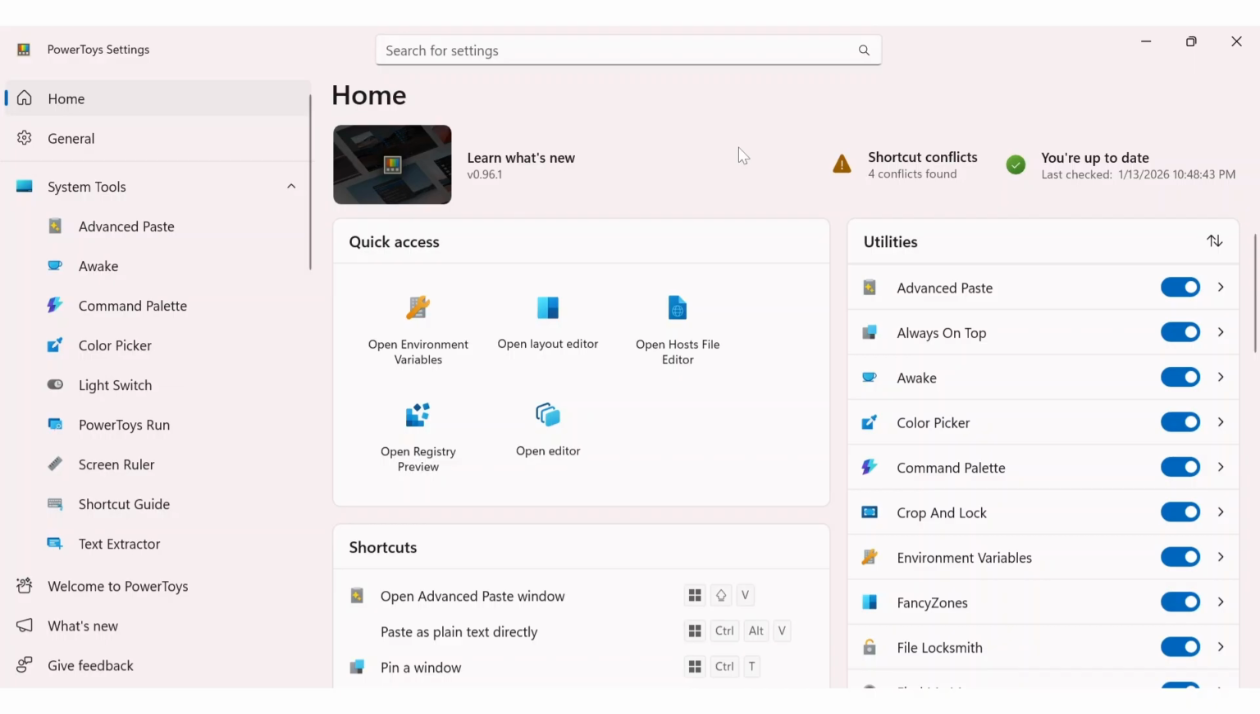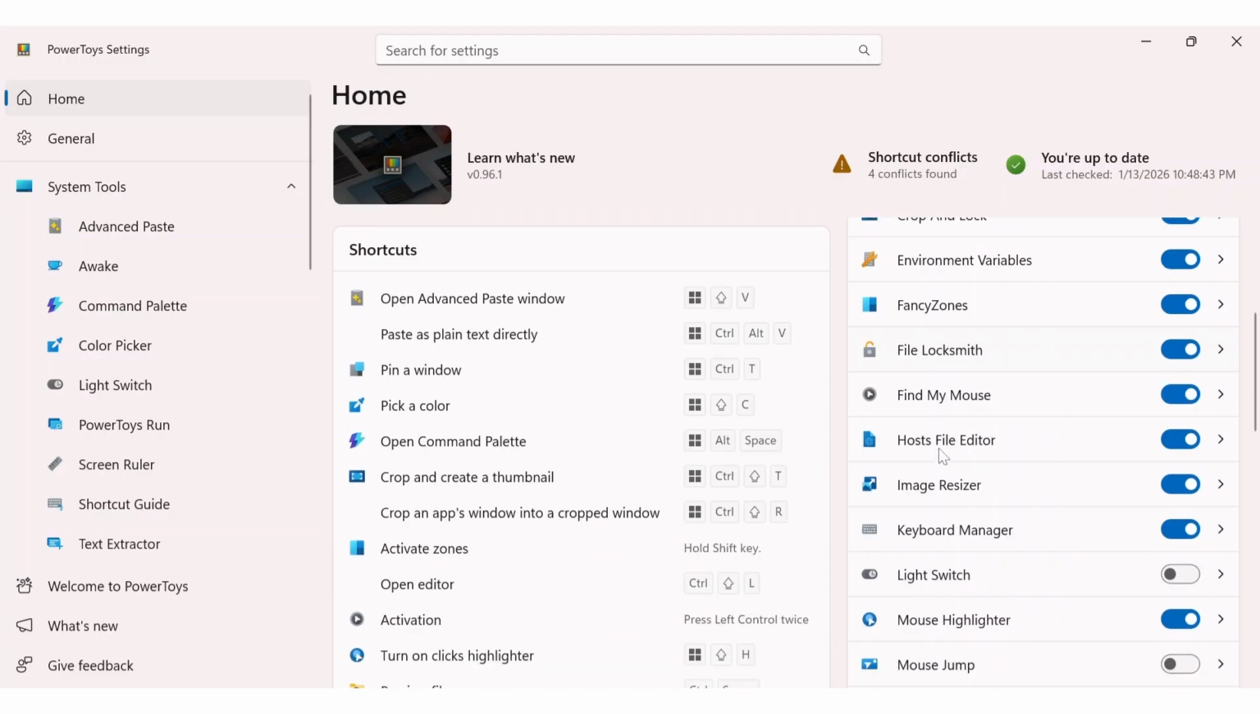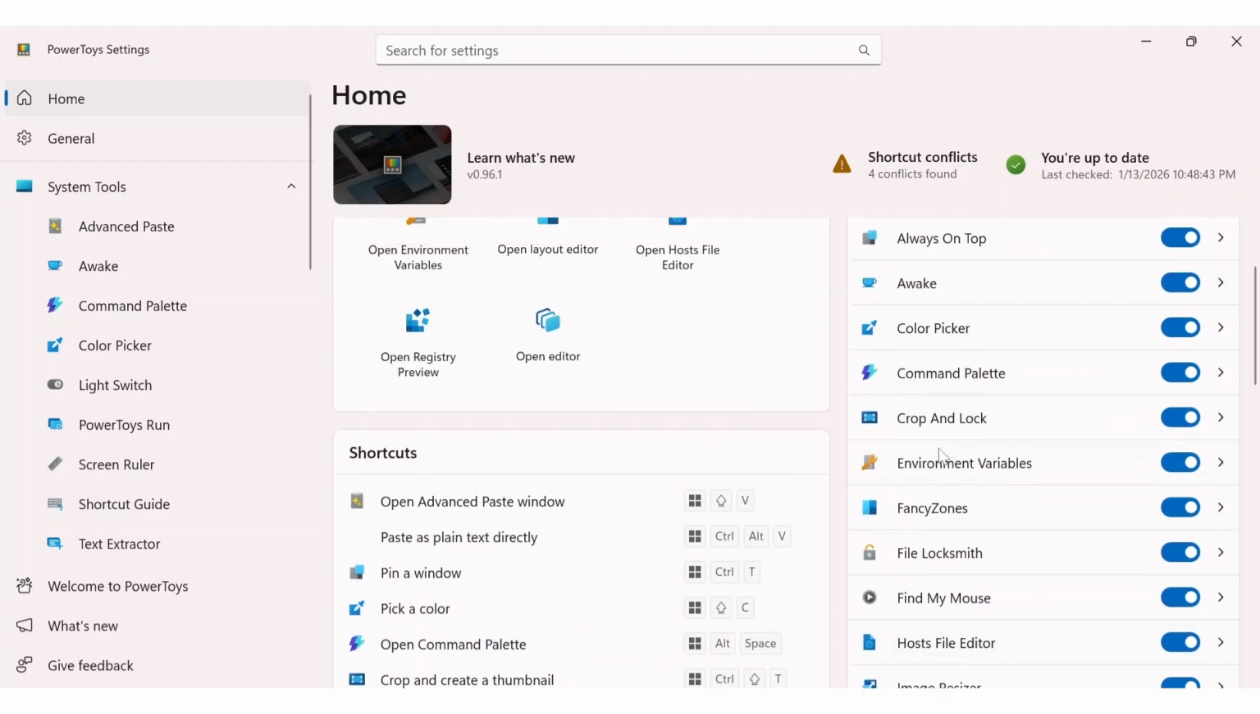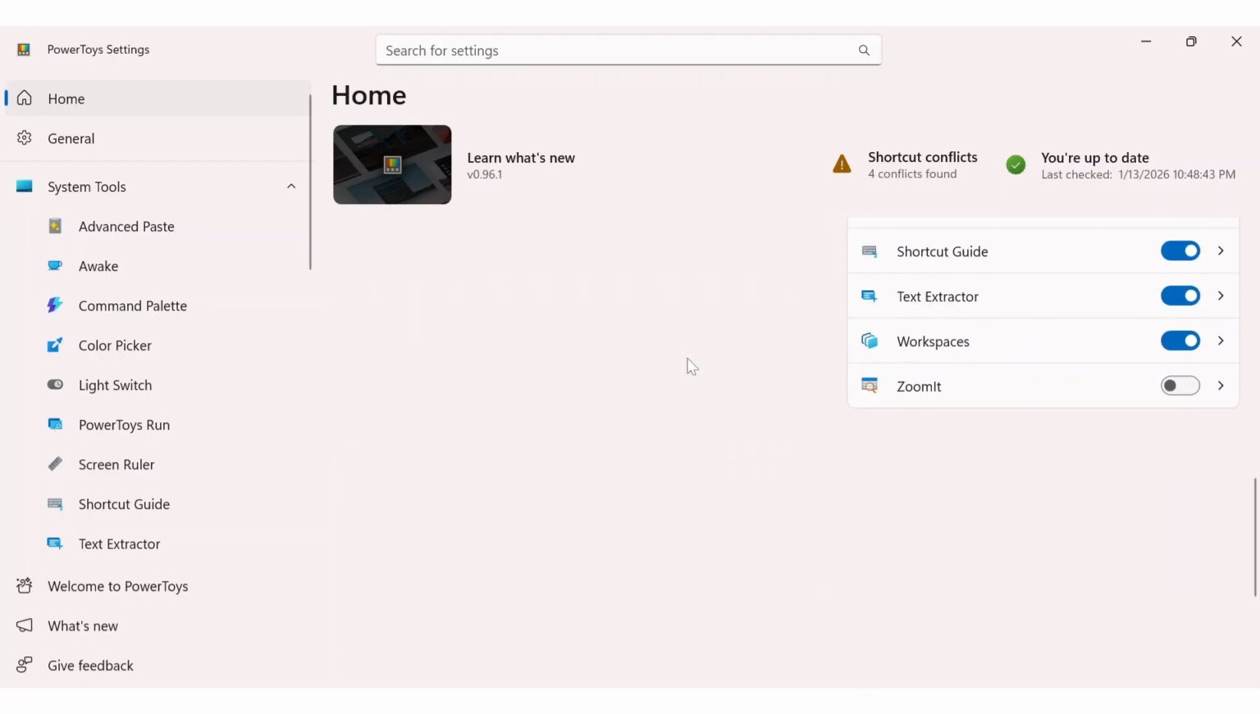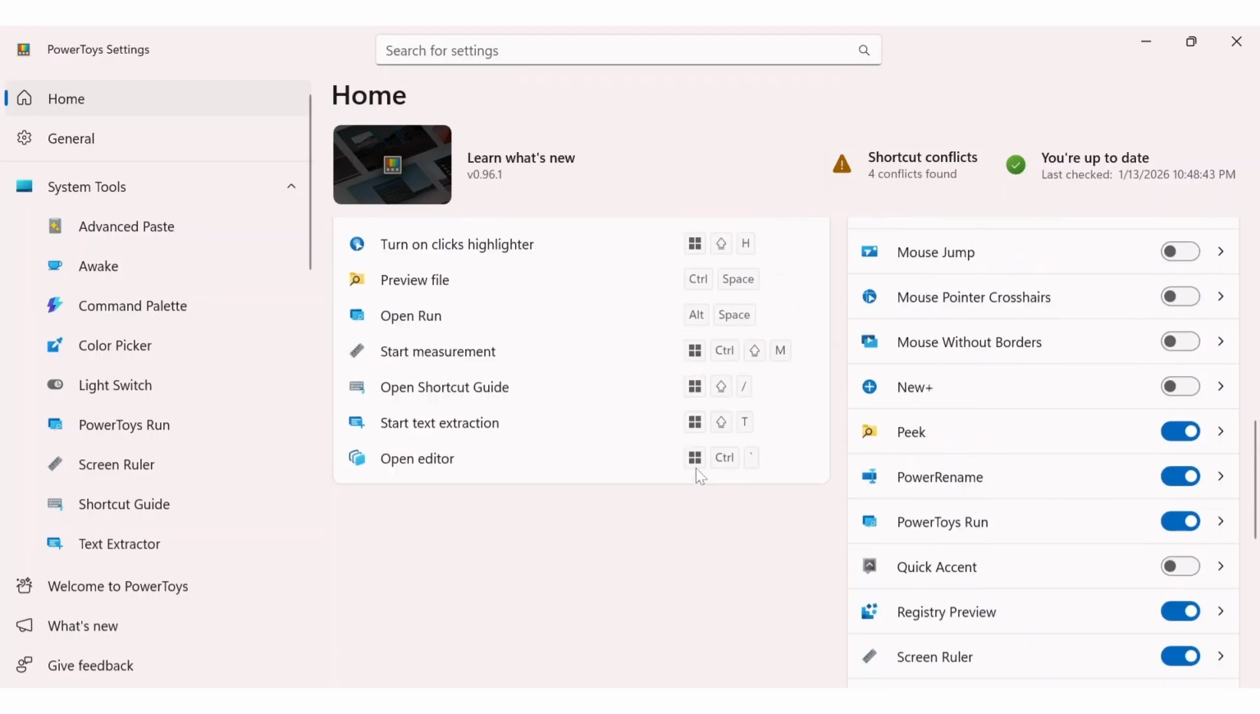In this video, I'm going to show you how you can lock your Windows using Microsoft PowerToys. So let's get started. First of all, you need to know that PowerToys cannot directly lock your PC, but you can create a shortcut to lock Windows quickly.